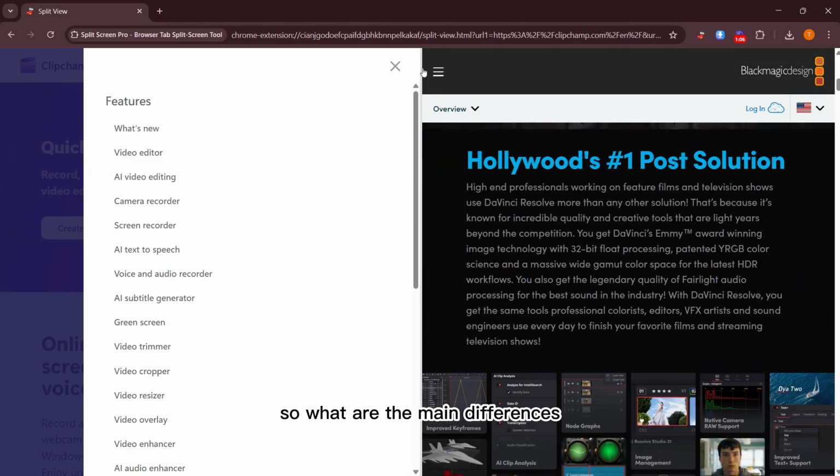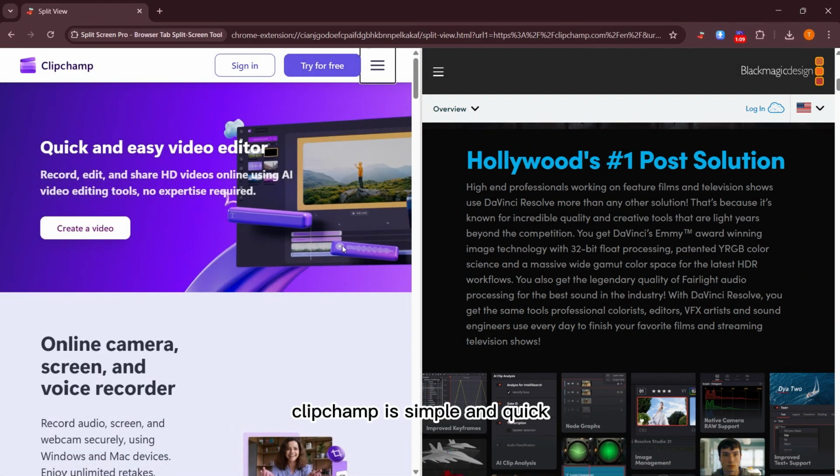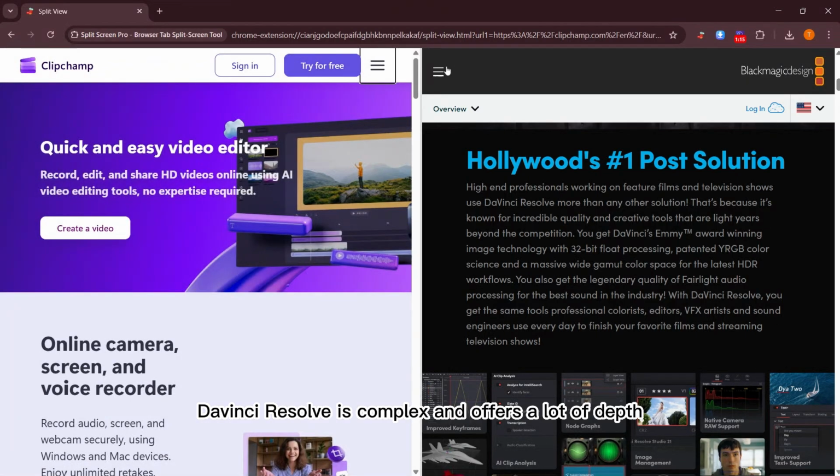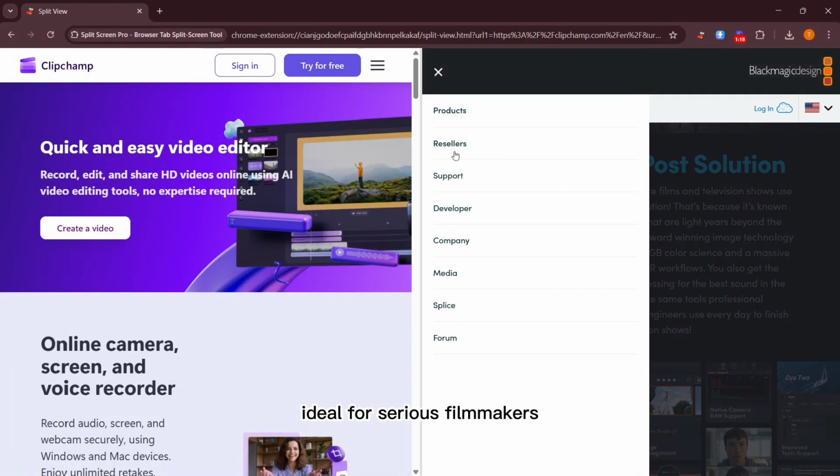So, what are the main differences? Clipchamp is simple and quick, perfect for casual users. On the other hand, DaVinci Resolve is complex and offers a lot of depth, ideal for serious filmmakers.